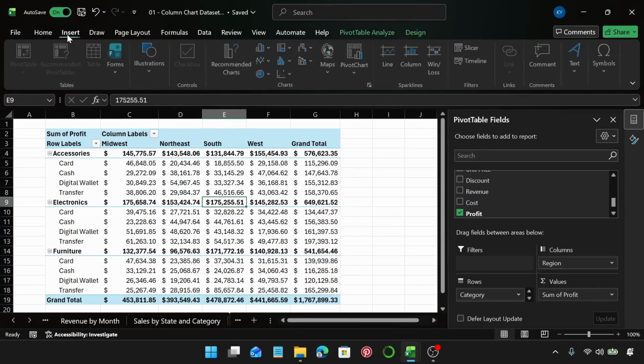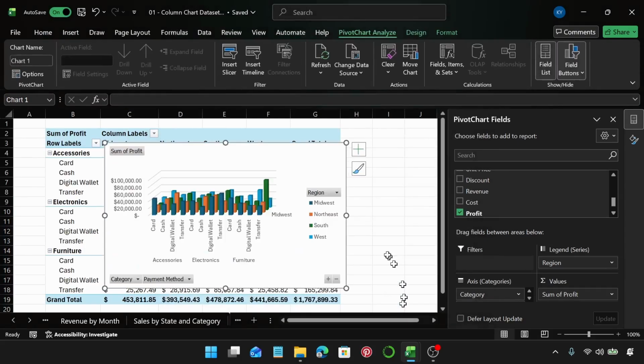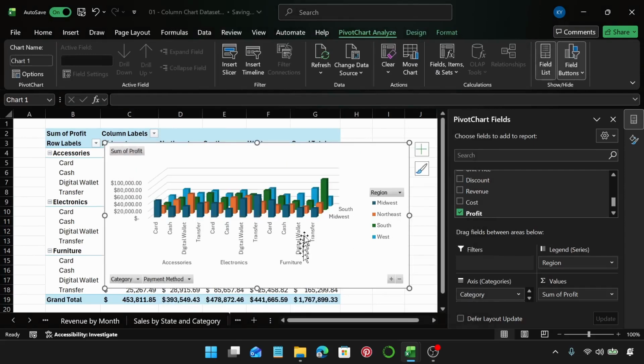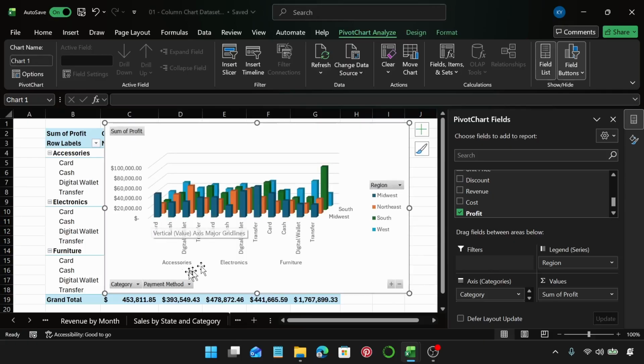Now go over to insert recommended charts. We are going to use the 3D column, and I'm going to click on OK. The reason why I did this, you can see once again, similar to what we did before, we have 4 different payment methods, but it's not separating it, so it won't work for this chart because you can't differentiate which one belongs to the accessories at a glance. One of the good things about charts is that you should be able to tell at a glance what you're looking at, but if you are trying to decipher it, it sort of loses its purpose.